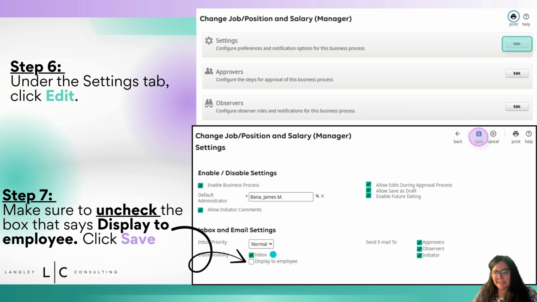And then inbox visibility, you can have it checked here so that the manager can see it in their UKG inbox. That way, they're not following up with you and asking for a status. They can see the status of the request themselves. You can choose to display to the employee, but typically for these kinds of sensitive changes, you don't want to display to the employee until the manager has had a chance to have that conversation with their employee. So I don't typically see this box checked for this type of process.